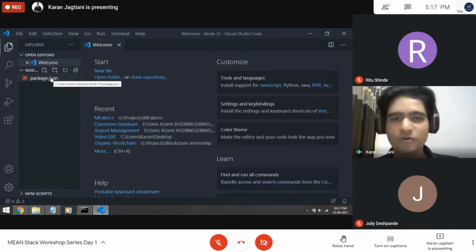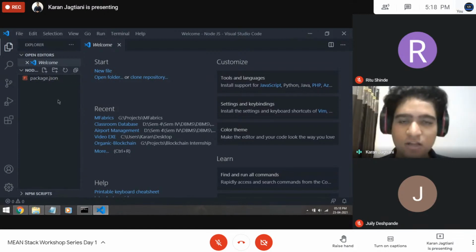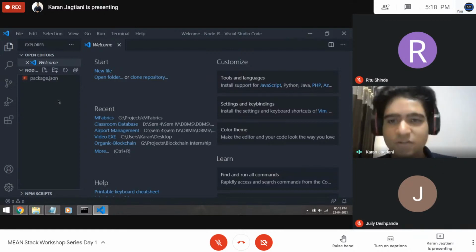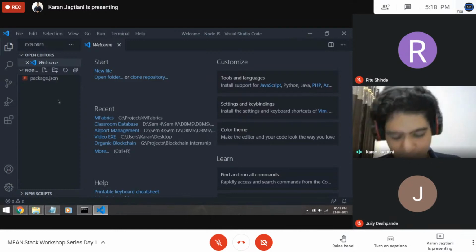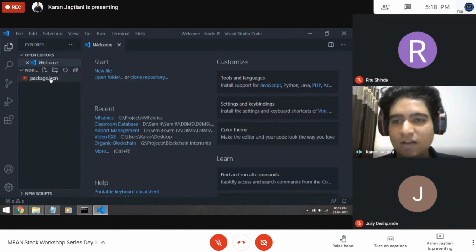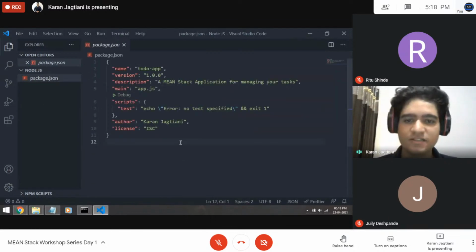If you don't have VS Code, not an issue at all. Whatever I'll be doing in this workshop, you can use a notepad as well. You can use Sublime, you can use Atom, you can use any code editing software. We will be using VS Code in our case. So let's look at package.json, this file.